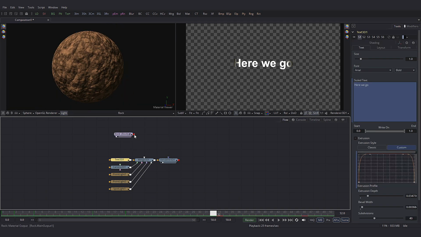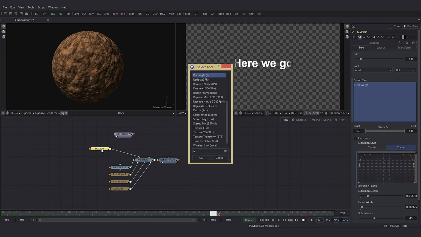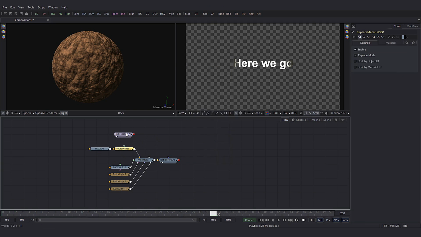If I try to connect this rock to this merge 3D, it's not possible. So what I have to do is select this text 3D. To that, I'll add an extra node, replace material, shift spacebar, replace material 3D node. Now I'll connect the output of this rock to the replace material node, and we have the texture applied on the text.